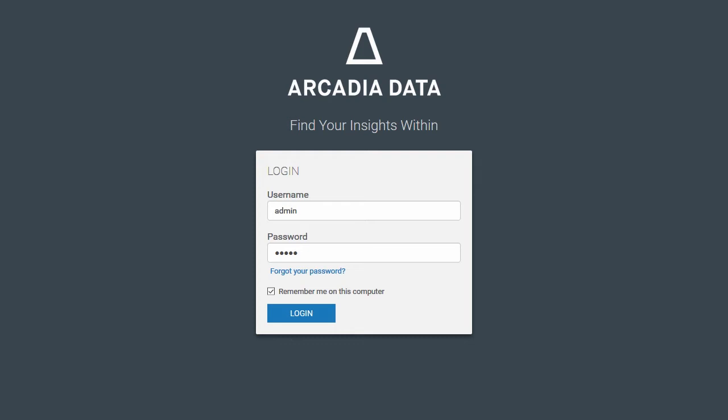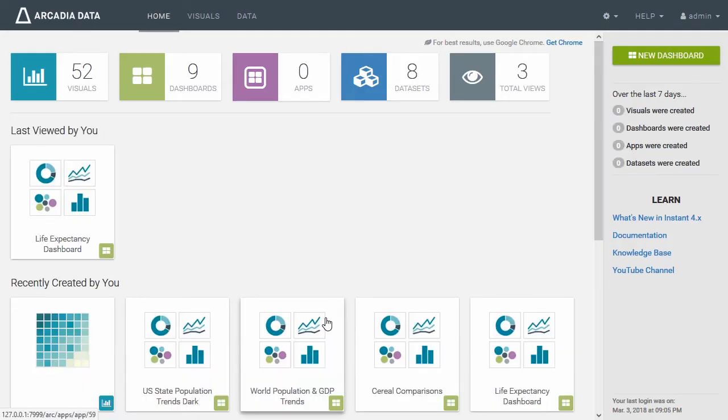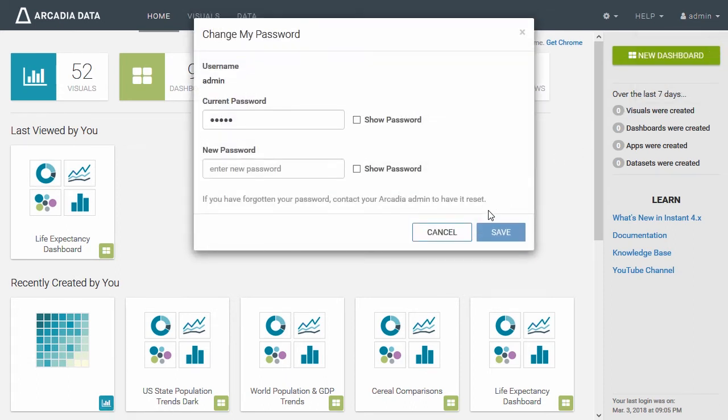The first time you use Arcadia Instant, you will need to log into the system. Enter the username and password, which are both admin, A-D-M-I-N, all lowercase, and then click Login. This is the default administrator password, and we recommend that you change it. To do this, simply click on the admin link in the upper right corner in the homepage, and then click on Change Password. Let's get acquainted with the sections of the homepage.